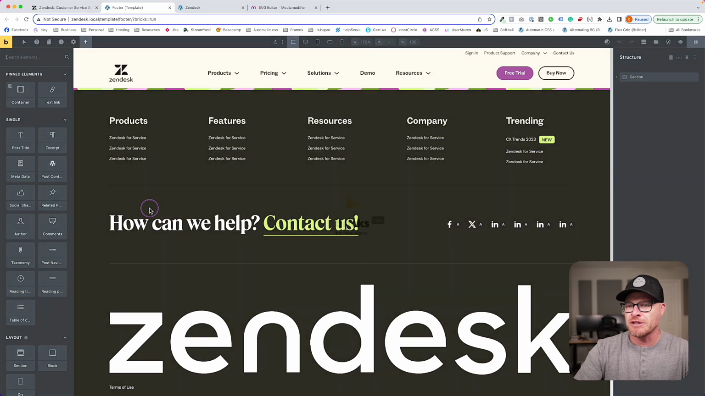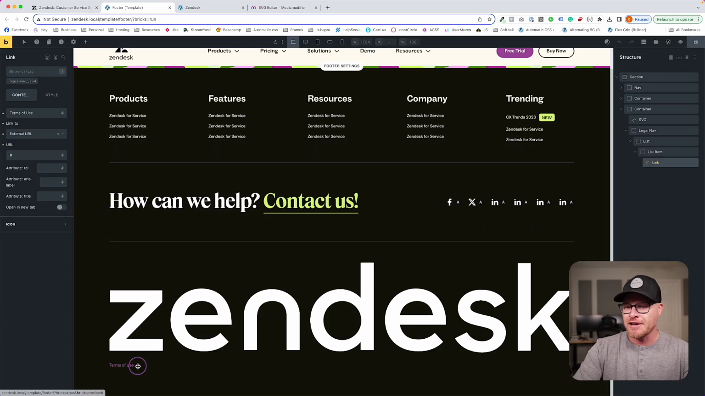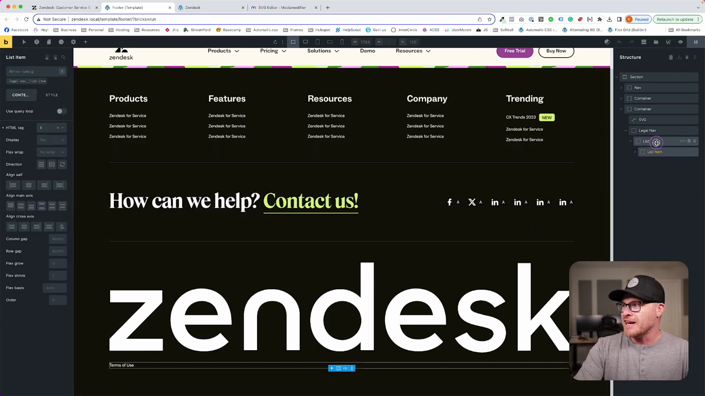So let's refresh the builder. And now we see it. Okay, Bricks still has some little glitchy stuff like that. List item, list item. We need to duplicate, duplicate, duplicate, duplicate, duplicate.